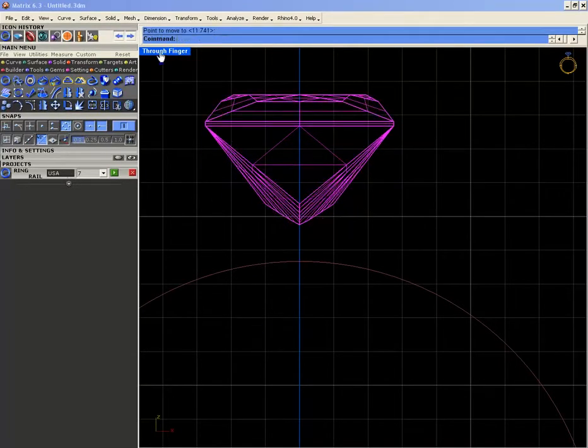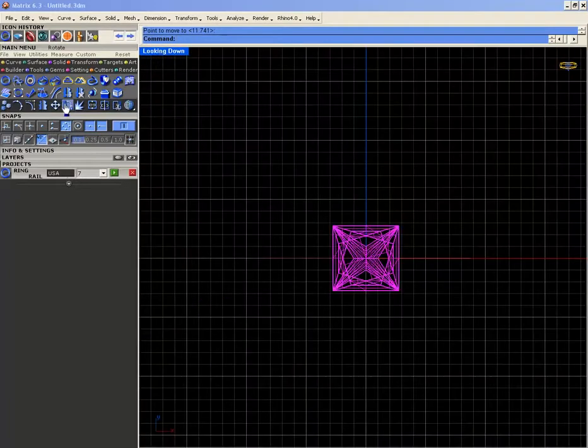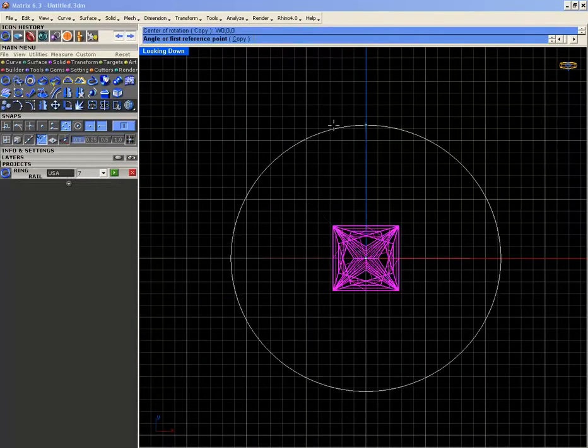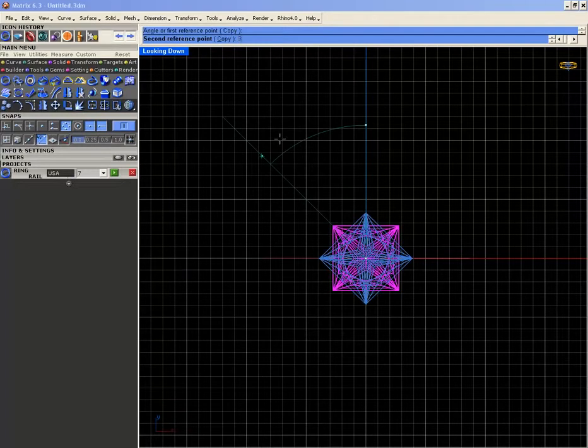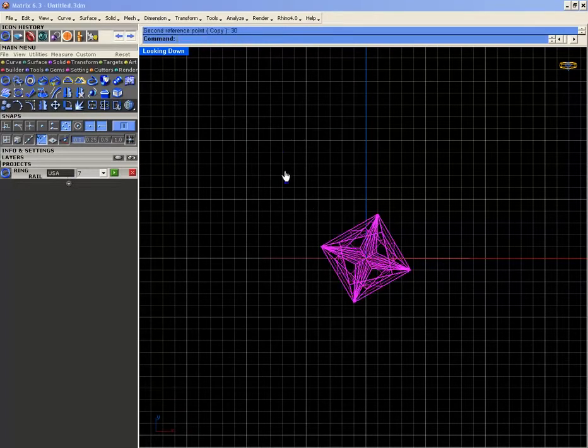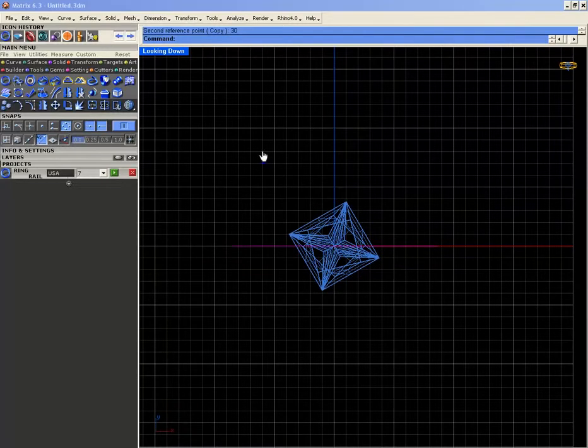Okay, looking down, rotate, F4, make it around 30 degrees. Yeah, this is good. 40 degrees. 30. Yeah. Okay, now we have a curve. We can use this one, custom braid, if you want.